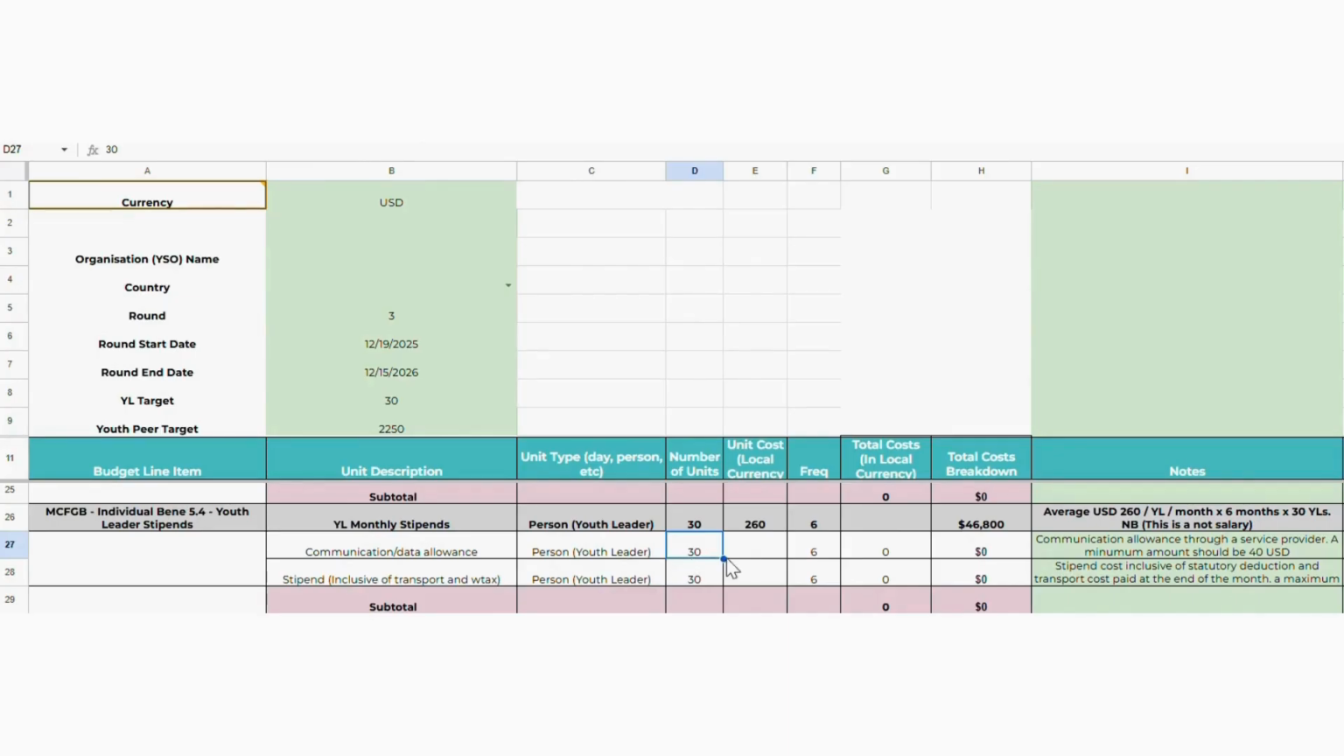In the unit cost, local currency column, enter the monthly communication allowance per youth leader in your local currency, equivalent to $40 per month. Then, in the frequency column, enter the number of months this will be paid, typically 6 months. The template will automatically calculate the total cost, local currency. 2. Stipend, inclusive of transport and withholding tax.